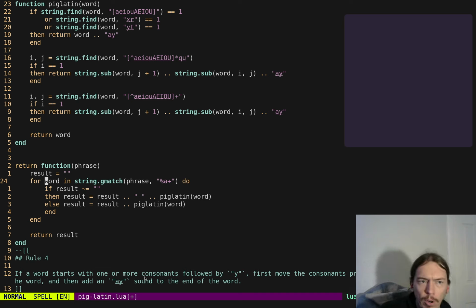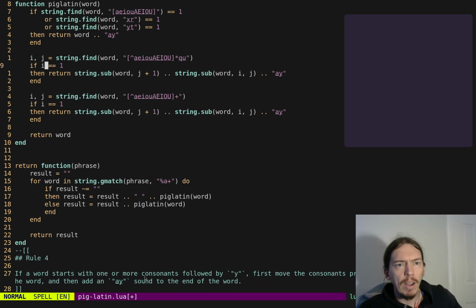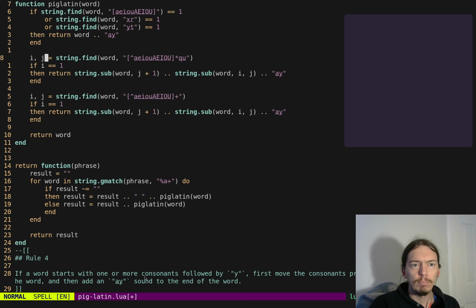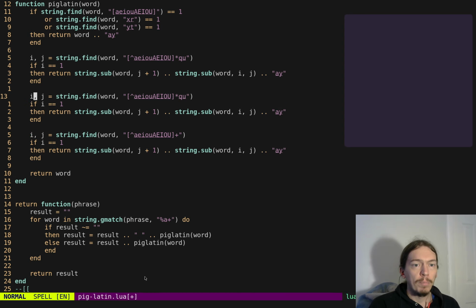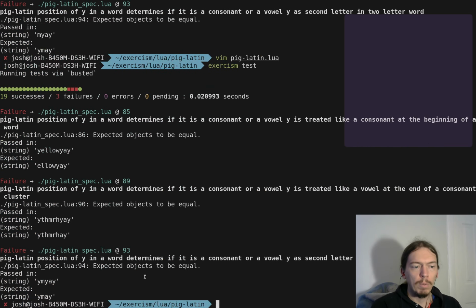Okay, so if there's a Y, then we should leave the Y at the start, I guess, right? So that's going to be here, and it's going to be pretty similar to what we did here. So let's copy. Now instead of this, it's going to be Y. Oops. And then we're just going to get rid of these. And I think that's it. Nope. One of them failed. I put yellow yay, and it was supposed to be ello yay.